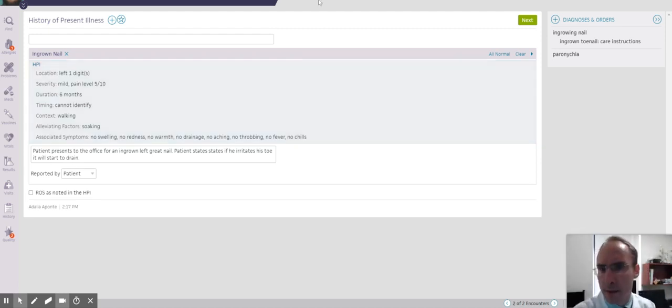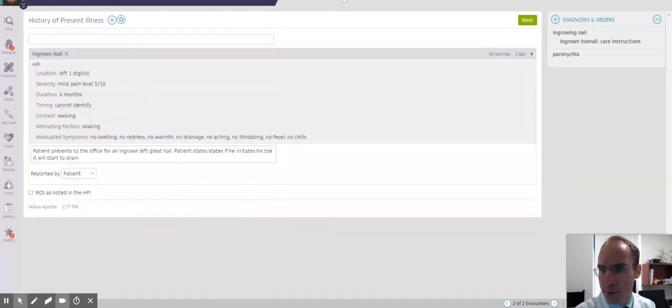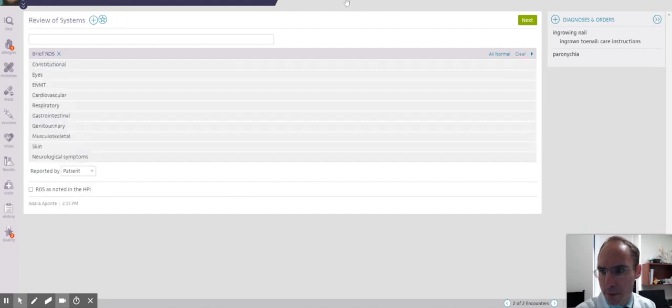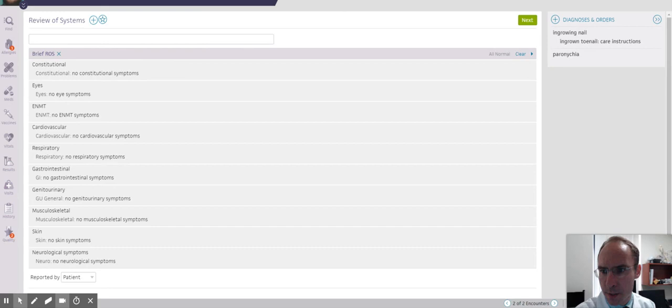Hi, I want to show you a little bit here in Athena how to use the chart to do an ingrown toenail. Here's an ingrown toenail, left foot. You can see information that my staff previously entered. Review of systems: if it's missing, you just add in the brief review of systems.